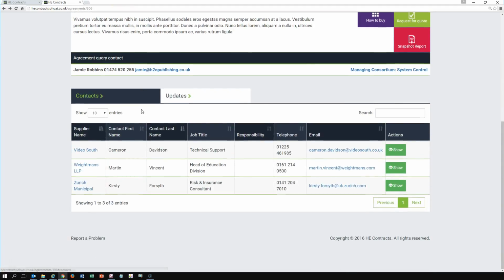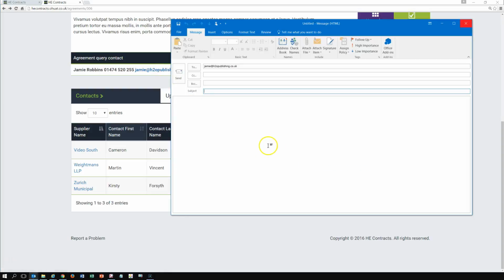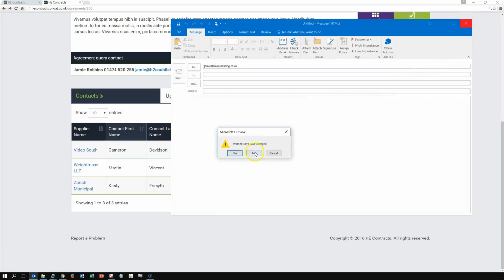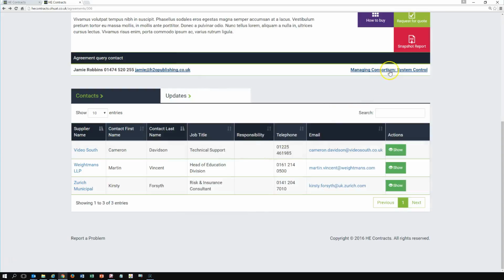Okay, continuing to move down the screen, you've got your agreement query contact. So this gives the name, the telephone number, and an email address of the buyer that's looking after this particular agreement. Now this is actually a link, so when you click on the email, it will open up your own email browser on your computer and allow you to send them an email straight away. Over here, it shows who the managing consortium is. So this one is just done as system control because it's one of our test agreements. But if you click on that, it will give you the details of the consortium, their address, and other agreements that they've got that are available to you.